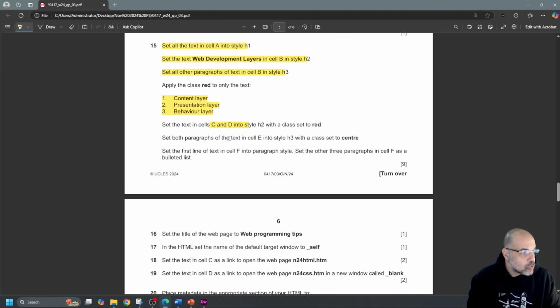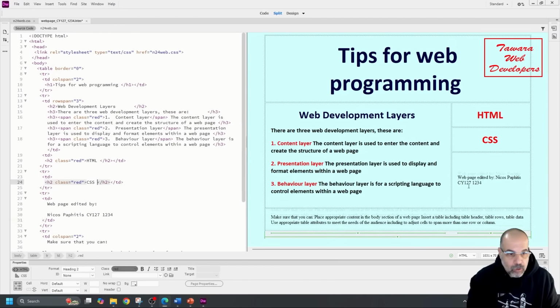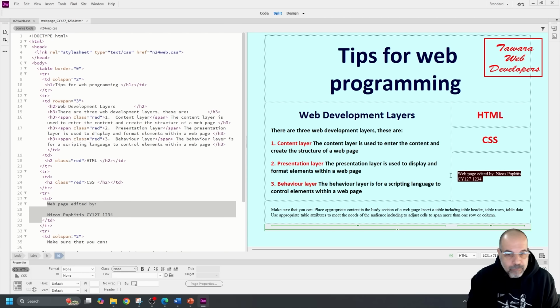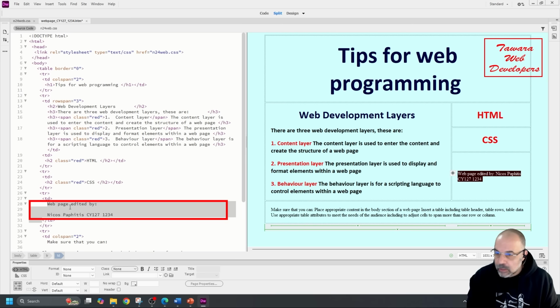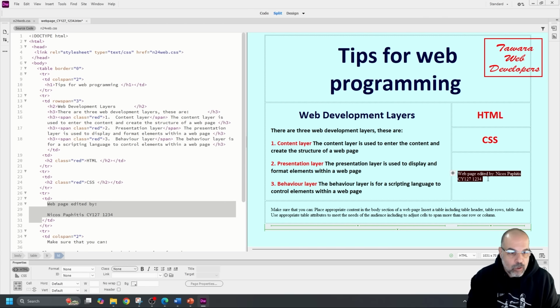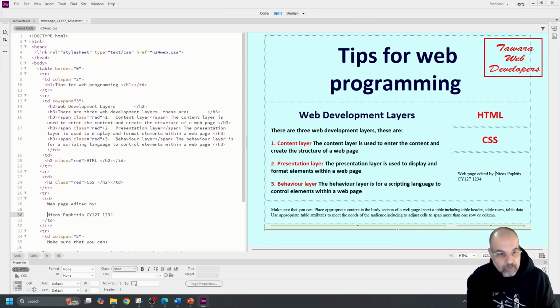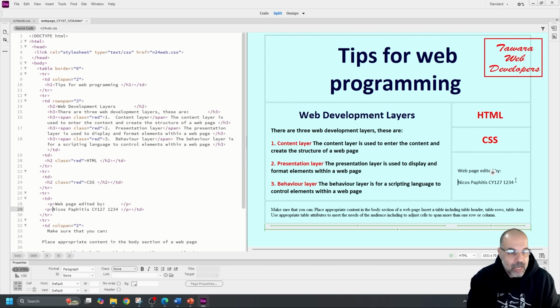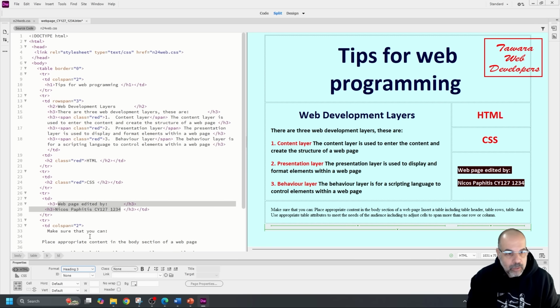Set both paragraphs of the text in cell E into style H3 with a class set to center. Now it says both paragraphs. Same thing as before. We can see over here in the code, it looks like 2 paragraphs, but here it's not. So I'm just going to break that up. There we go. And now I'm going to select these, make them heading 3. I could do them one by one. Now I want to apply the class center to the paragraph.